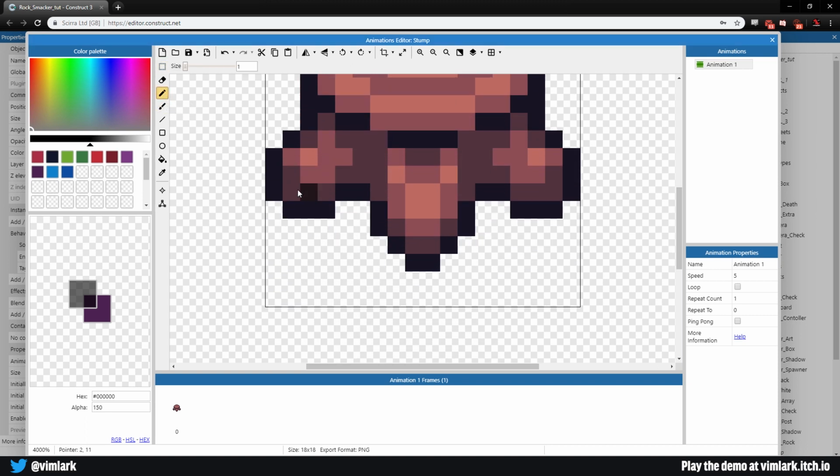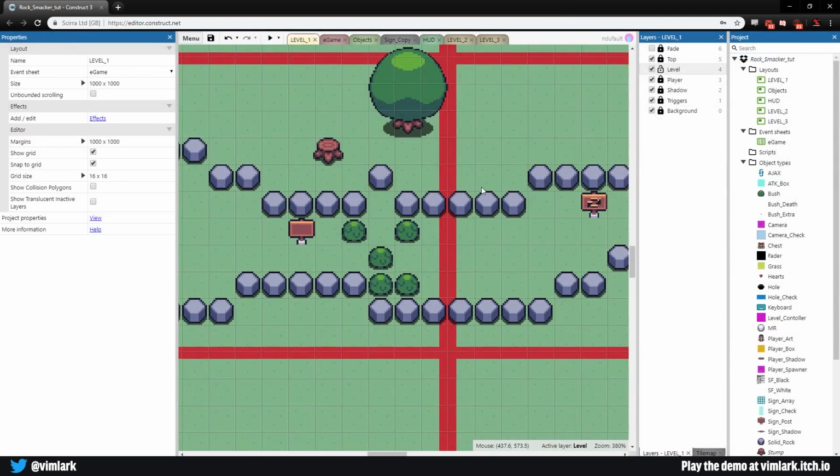Go over to our pencil tool. As long as we still have our black selected with an alpha of 150, we are just going to draw around the bottom of the stump, just like so. Although I don't really like these corners here, so go ahead and grab your eraser tool and just remove those corners. We can go ahead and close this now. And that looks like it's got a shadow.